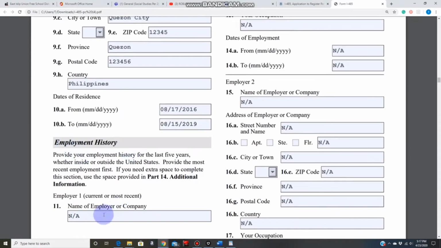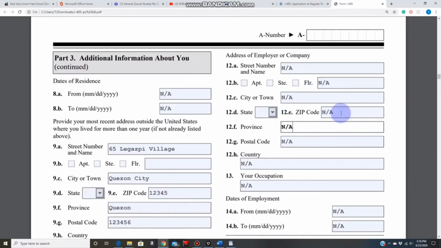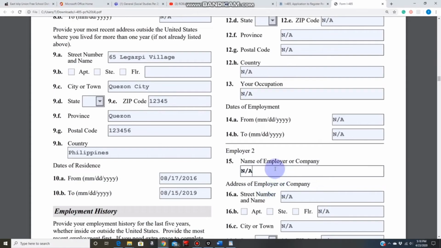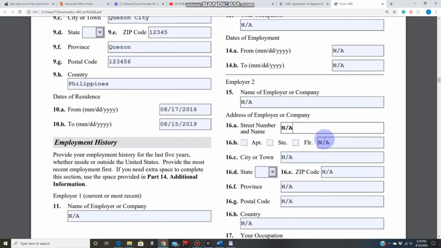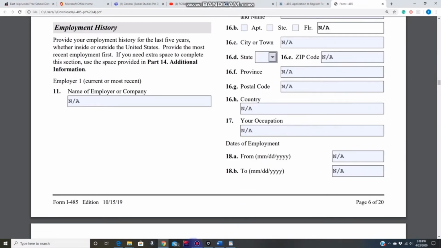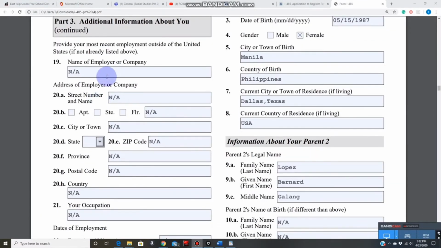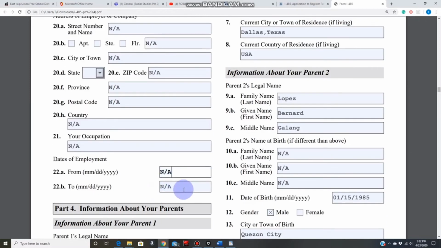Employment history. Since our K2 or derivative applicant does not have an employment history, I write N/A in the space provided. These are not applicable for our derivative applicant because they did not work yet. Write N/A. This is the continuation of the employment history of your K2. So I write N/A. Write N/A, okay?